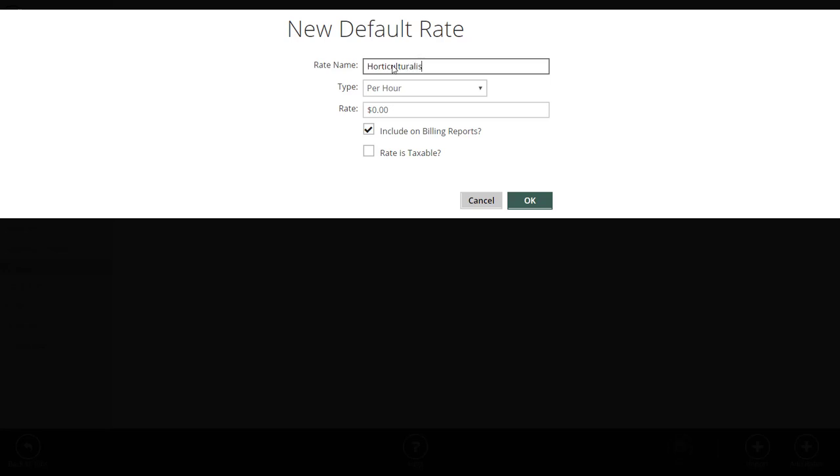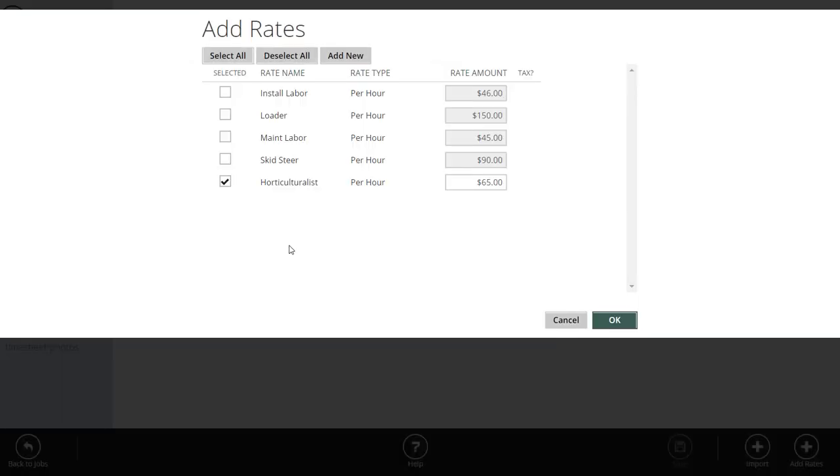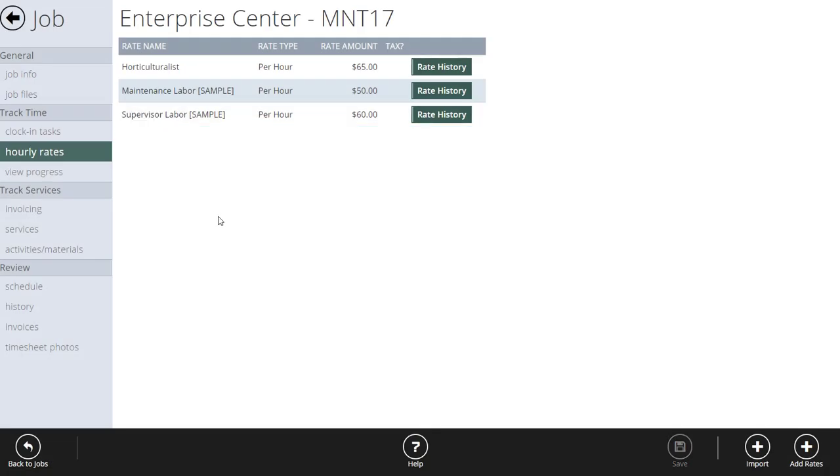I'll type in the name of the rate, how it's billed, either per hour or flat rate. In this case, because it's hourly, it's going to be per hour. And then I'll put the amount of the rate. So if it's $65 an hour that I want to charge out to our client for the horticulturalist, I'll set that up like that. And then I'll click OK. That rate comes in there. And when I click OK, it's been added to my job.